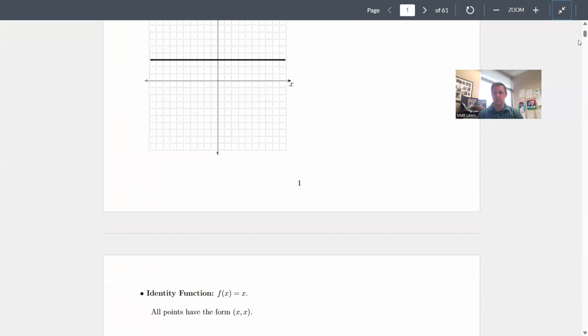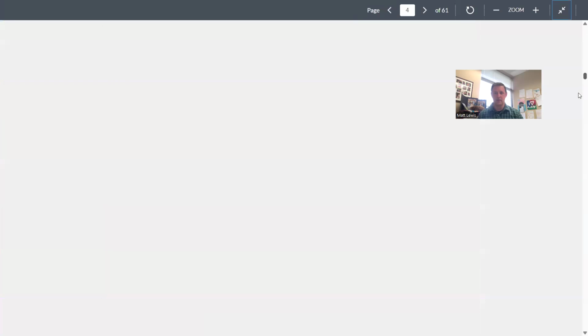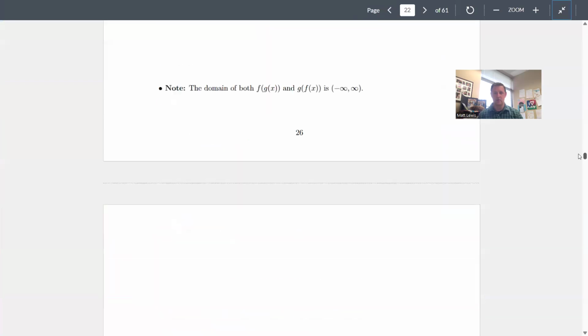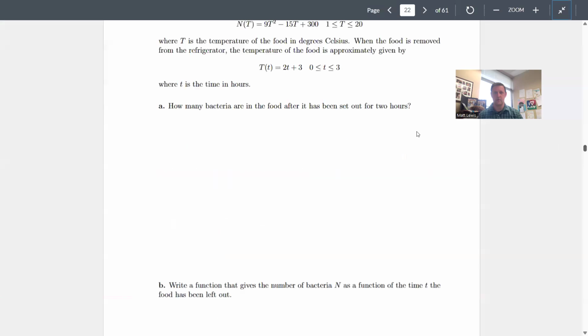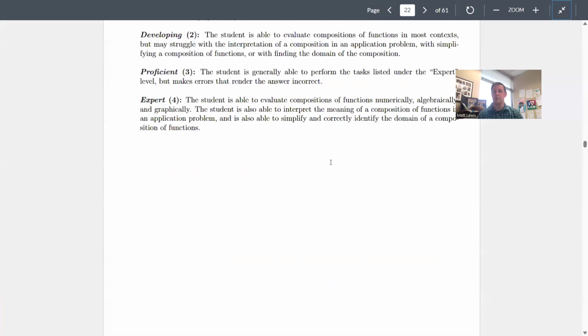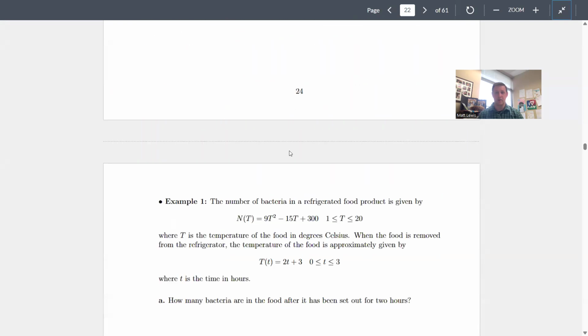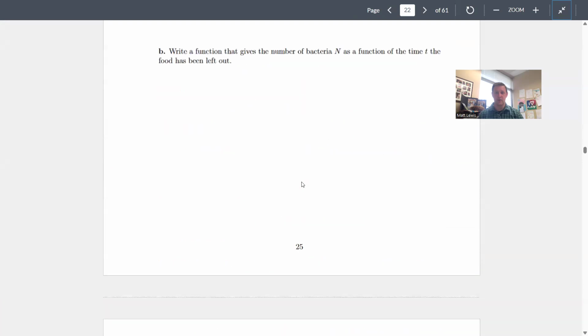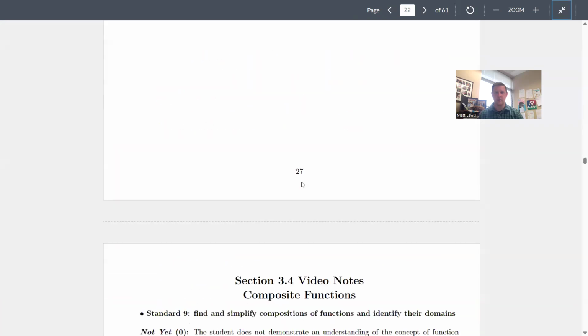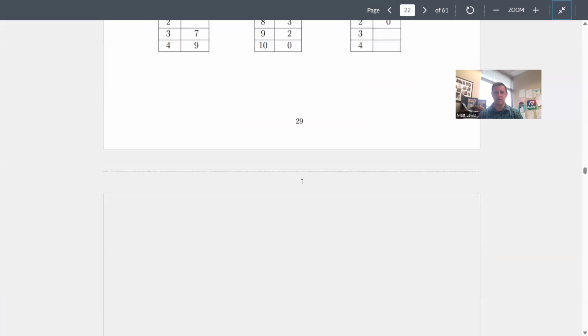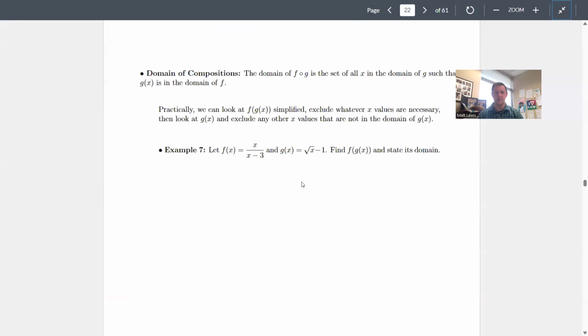Page numbers are at the bottom. So I'm going to go all the way down until I reach page 24. Too far. Okay. So here's what that means. The video in that module covers pages 24 all the way through page 34 of this note packet.